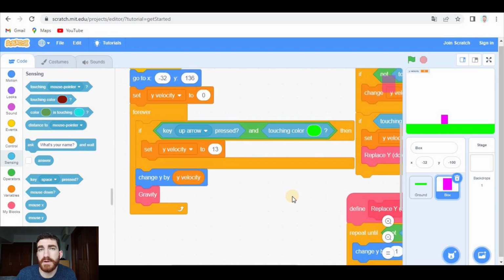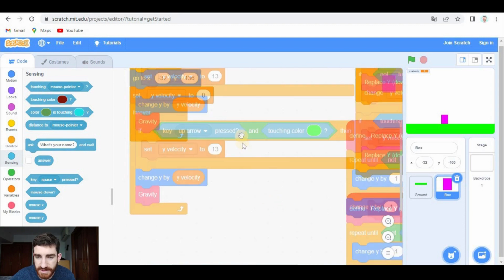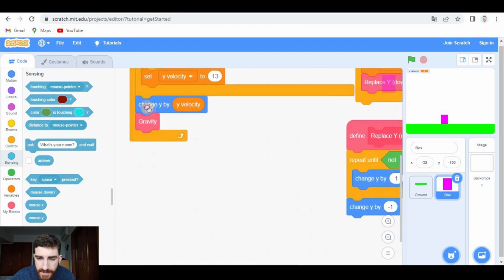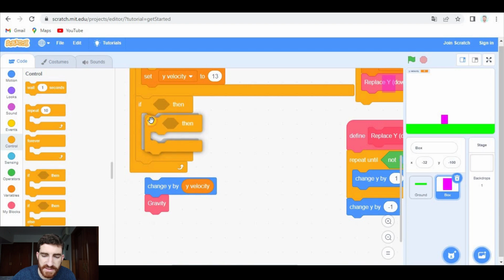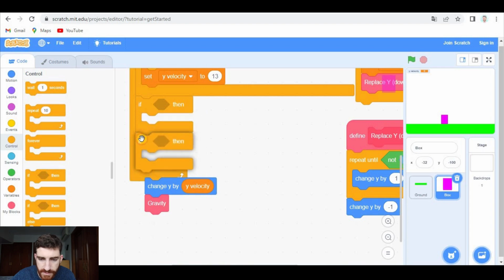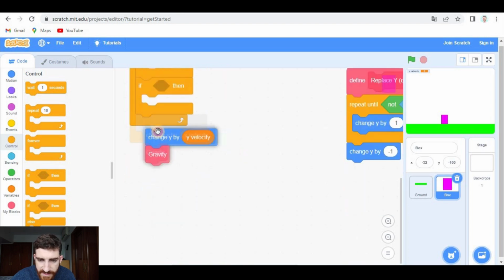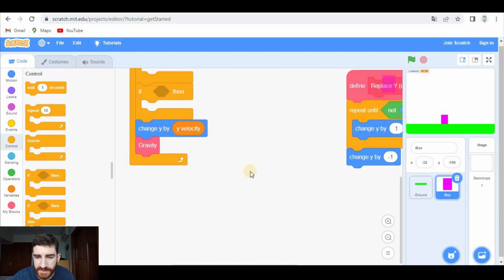Alright, so now we need the horizontal movement, okay? Very simple, it's gonna be something similar to this. Let's move this here. I'm going to add a couple of ifs here. Make sure you don't put one inside the other one, okay? You put them one after the next, after the previous one, sorry.